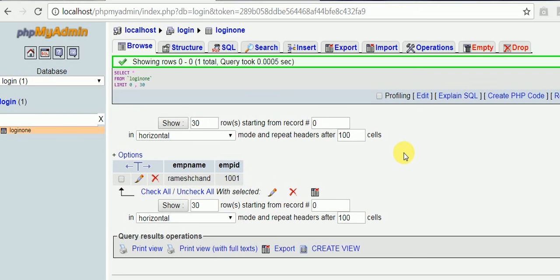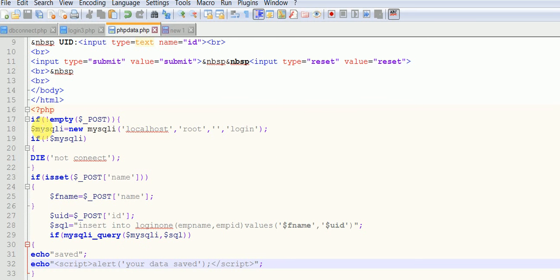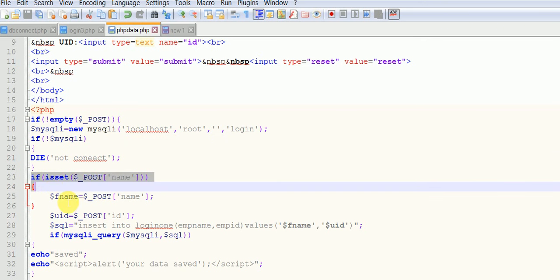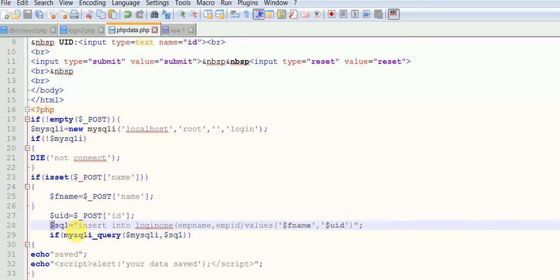So I think it is clear to you, and once again you can see the code of the connection string, which started from this mysqli, and this is for the die statement, and this is for the check of whether the value is set or not, and this is for the variable set, and this is for the SQL query which is stored here, and this is for transferring the query with the help of the connection string, and the message is here.